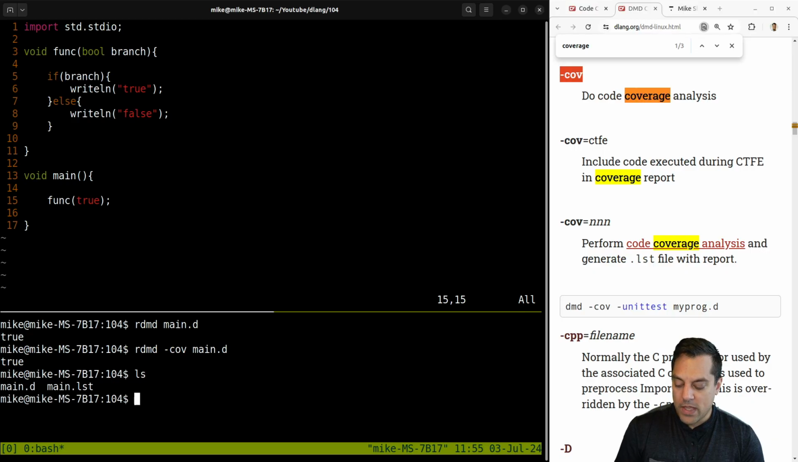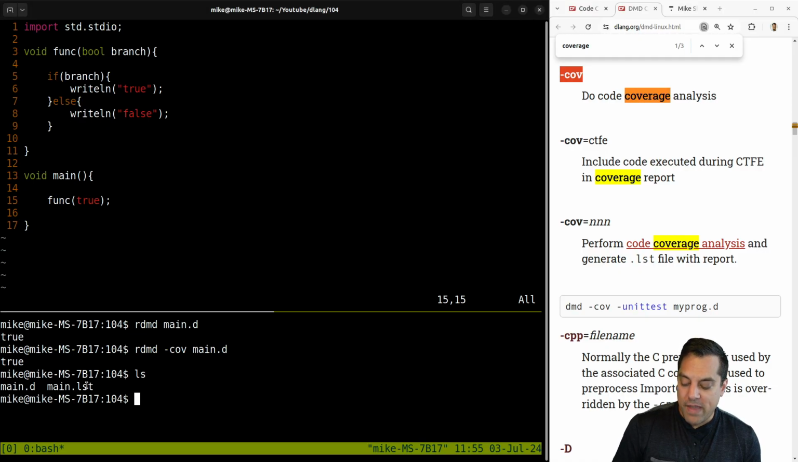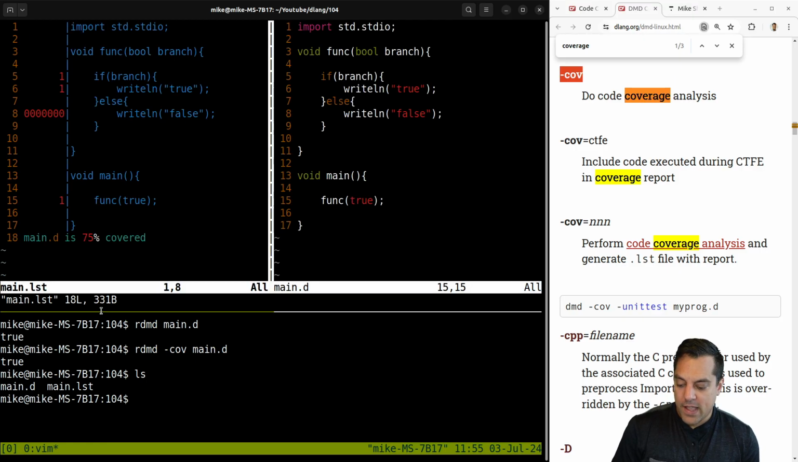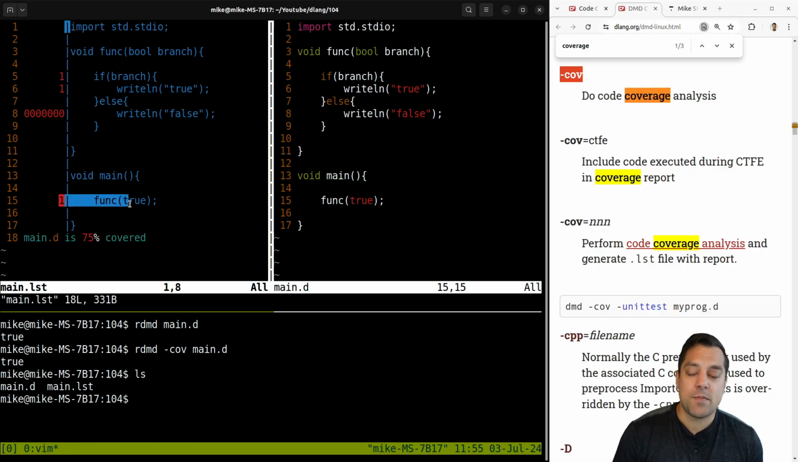Program runs as normal. But if I do ls this time, observe we've got this new file here called main.lst, and that's the source code listing or the report here. So I'll go ahead and open that up in Vim here, and we'll see how often we executed each line of code. Well, from our main, we executed the function one time because we called it one time here. And we can see that since it was true, it entered the true branch one time and 0 times for false. So if we look at our code, it's in effect 75% covered. Of the lines that are executed or could have been executed, 75% are executed.